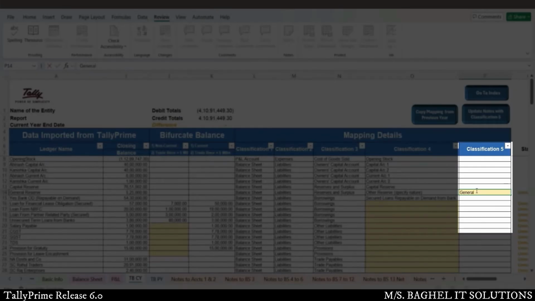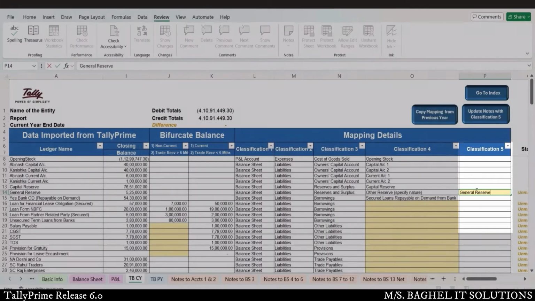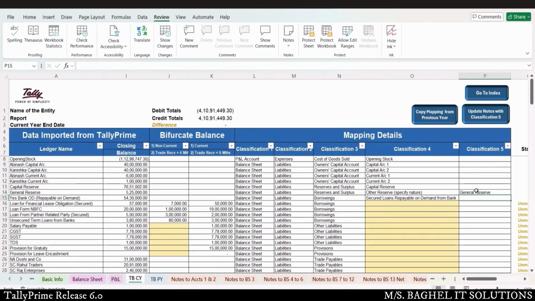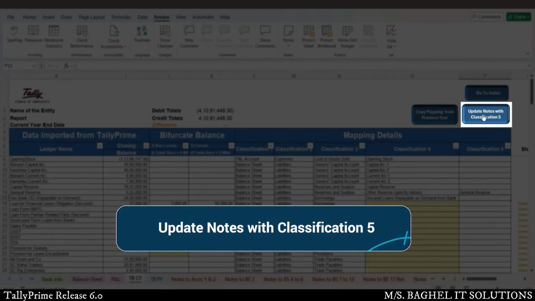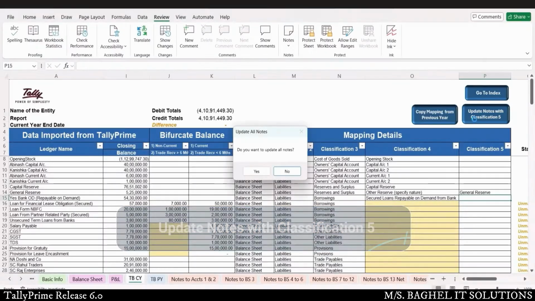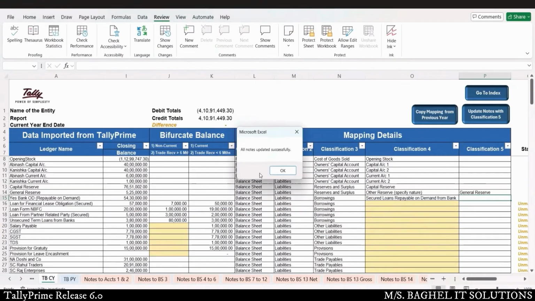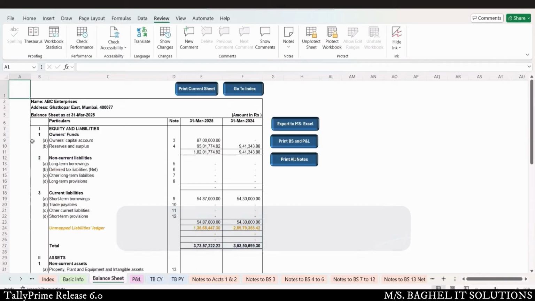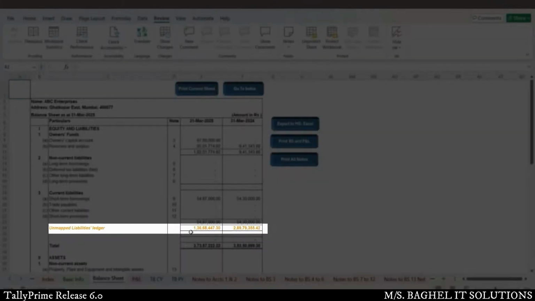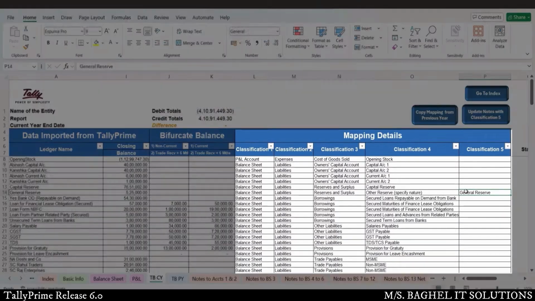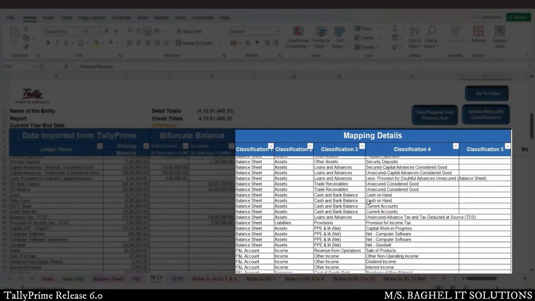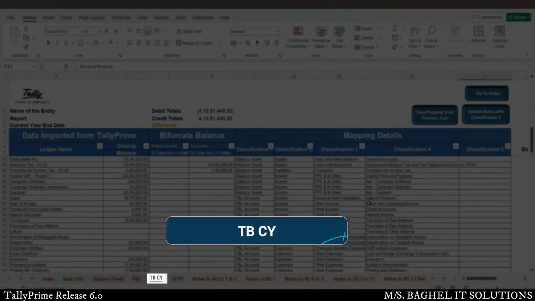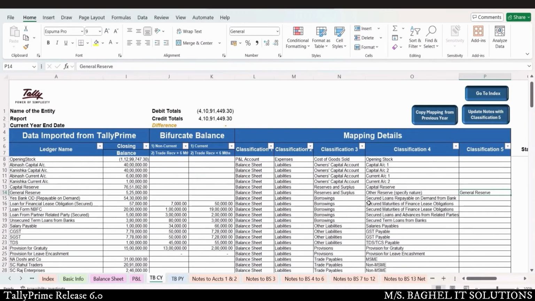Classification 5 lets you add custom descriptions based on your disclosure needs. After mapping Classification 5, click Update Notes with Classification 5 to apply these across the notes sections. Navigate to the balance sheet and check for any unmapped ledgers highlighted in amber, which may prevent it from tallying. As you can see, the mapping for all fields in the TB/CY worksheet is completed.